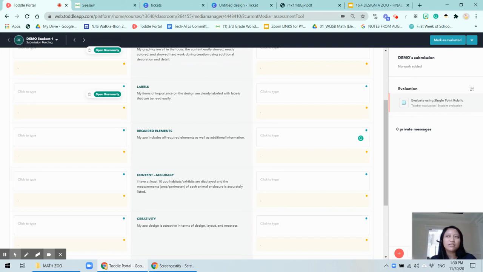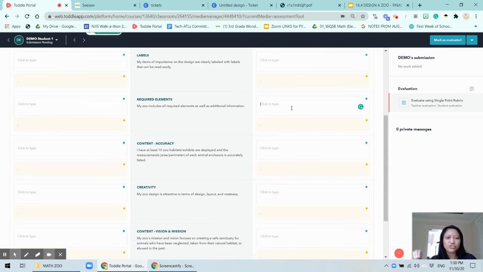I have at least 10 animals. I have made sure that there are wide walkways for people to walk, and I have at least one bathroom. I have a gift shop. I have a ticket booth, and my measurements are all correct. Okay, you can say that. I have my mission and vision. I have my tickets. I've done everything.